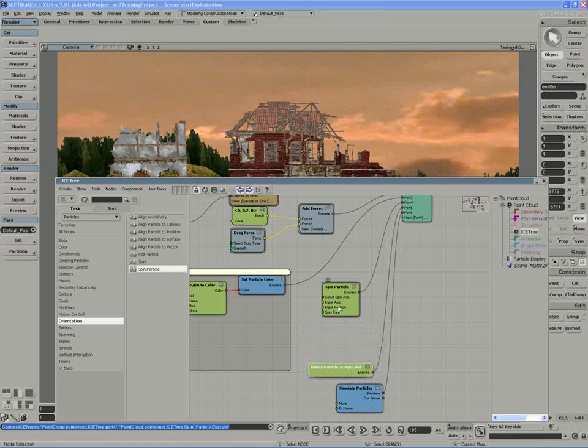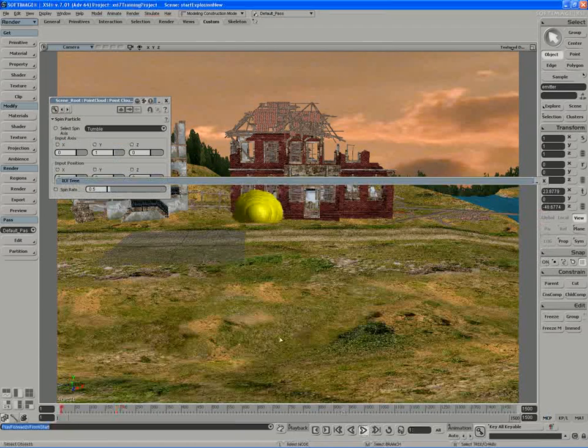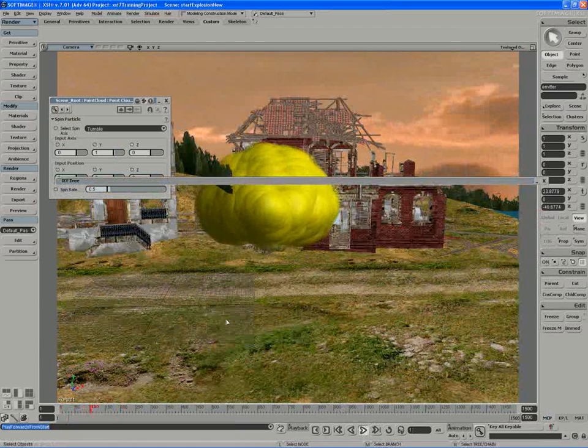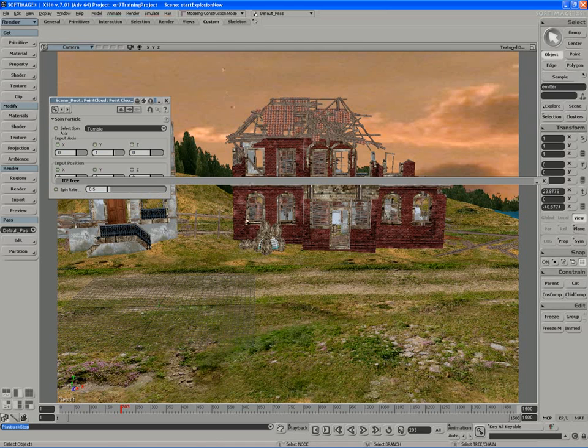Now, at the moment, all of the particles are going to spin at exactly the same rate, and they're going to tumble, which might look okay initially. But I want the particles to actually start rotating quickly on their initial explosion and then slow down as they get further and further away. Or, depending on how I want to art direct it, reverse that.